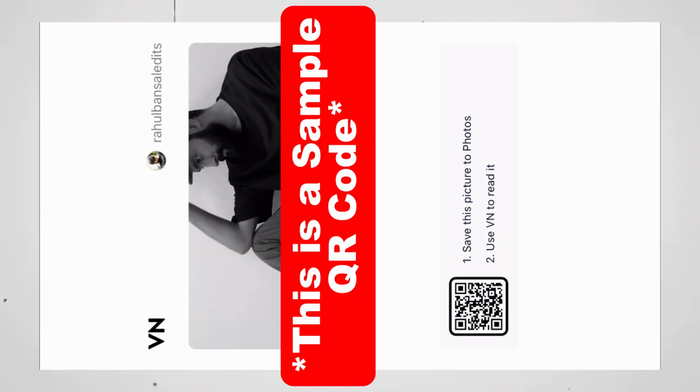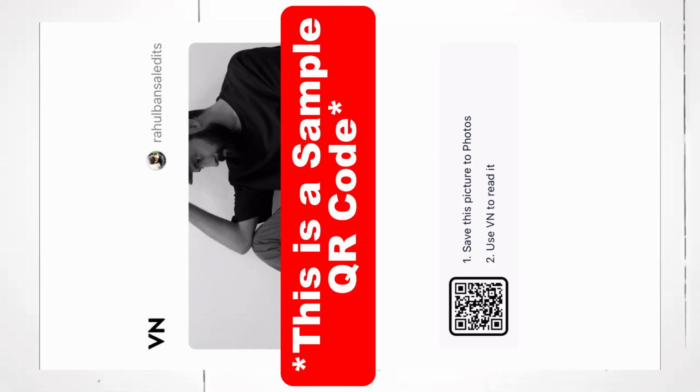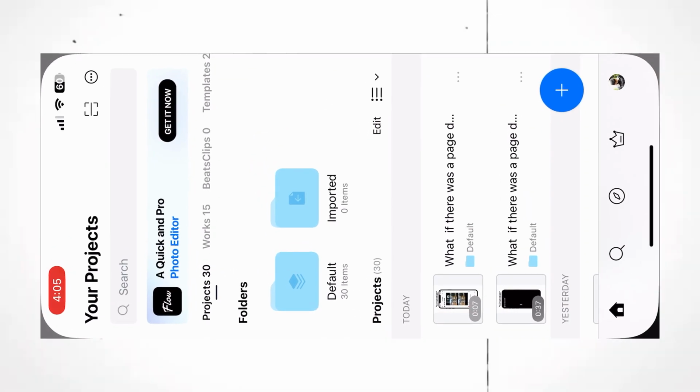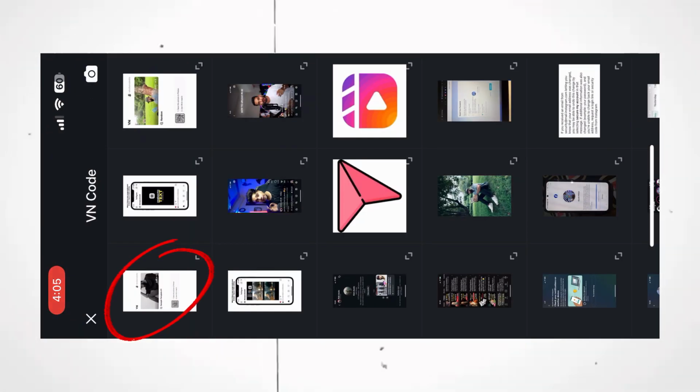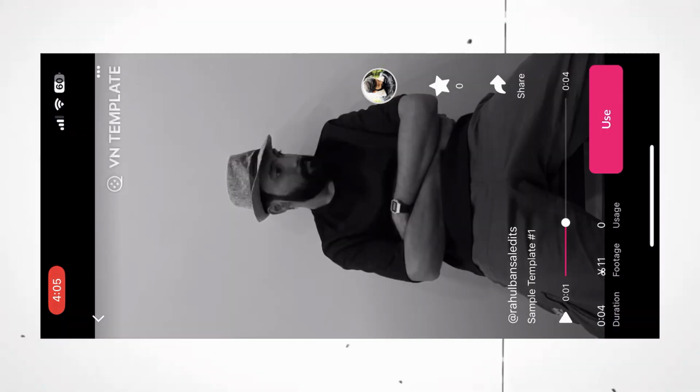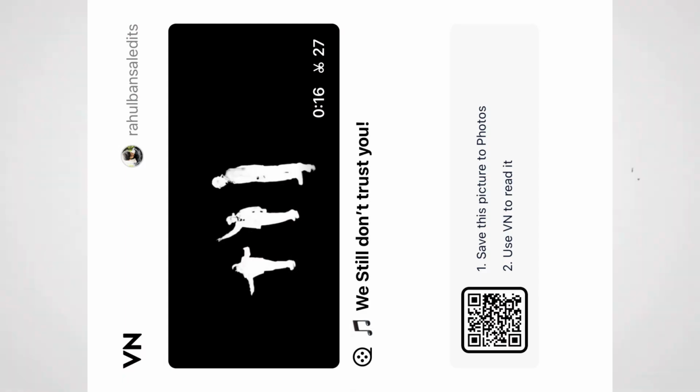Once you see this type of photo on your screen, all you have to do is take a screenshot of it. Now open the weeknd app. Click on this scan icon, then click Media, and upload the screenshot you just took. It will automatically scan the QR code.